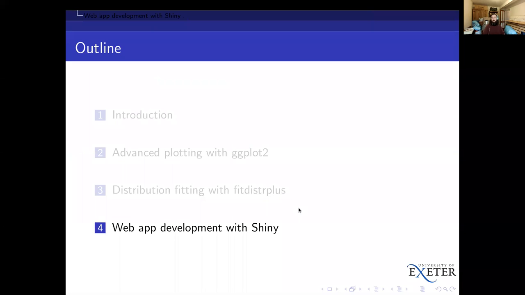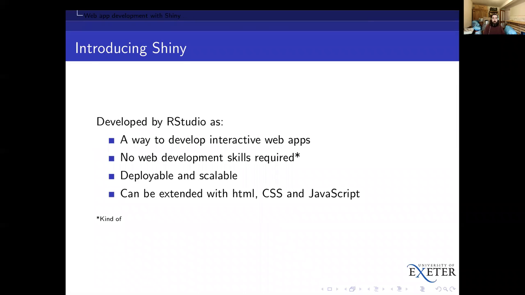Okay, so web app development with Shiny. You've probably all heard of Shiny now, as it's been used quite a lot to push out COVID-related dashboards and tools, being used by the government quite heavily. It's a nice, simple development environment for putting out web apps using R integration. It was actually developed by RStudio themselves, as a way to develop interactive web apps, make that process pretty easy, and integrate all the R functionality within that.